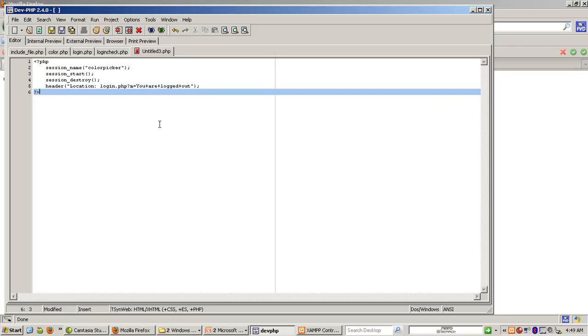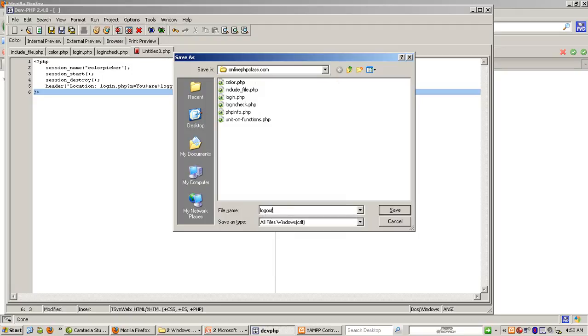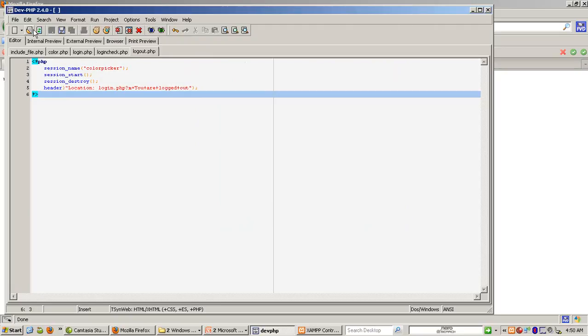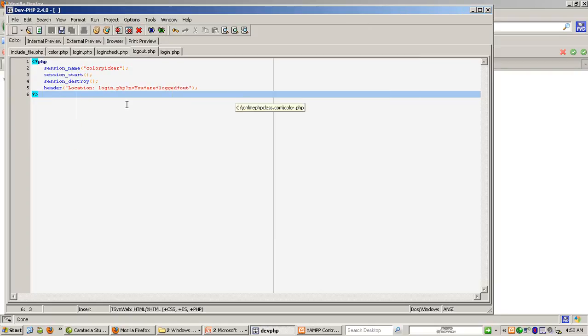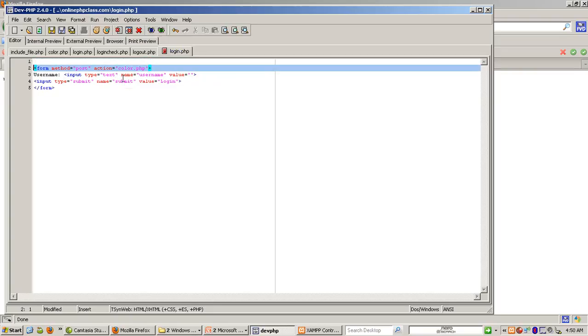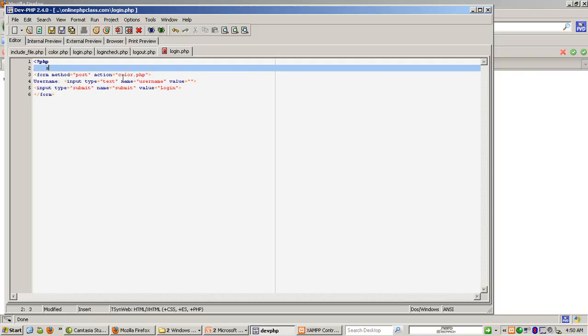And now I want to find out where I'm at here. Alright, I'm in XAMPP. Good. This is logout.php. And I want to edit the login.php that's within XAMPP to sanitize a little bit.